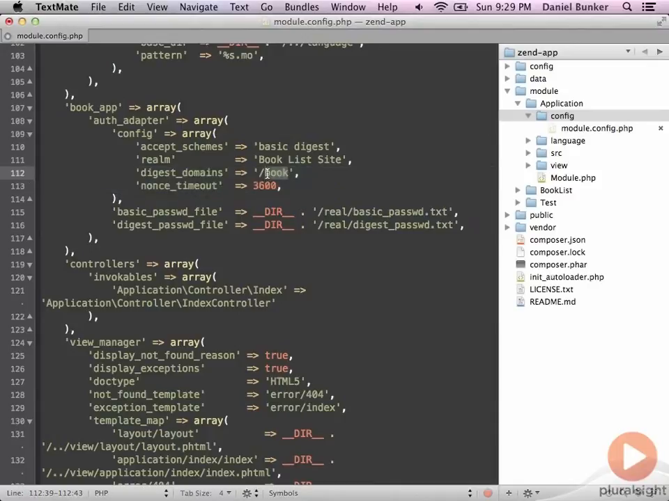And in this case, I'm just going to lock down the book portion of our application because that essentially is our whole portion of our application. And last, we need to tell it where the passwords live, and those are going to live in these files configured here. So go ahead and save that file.